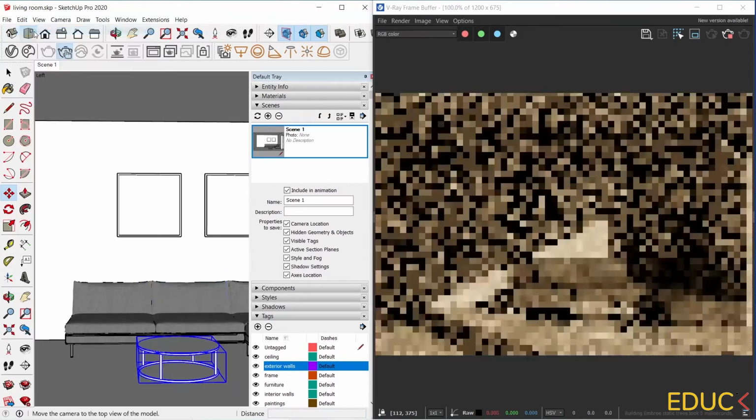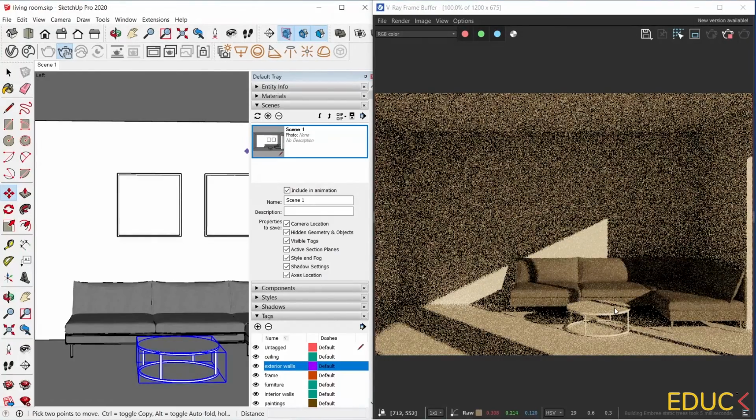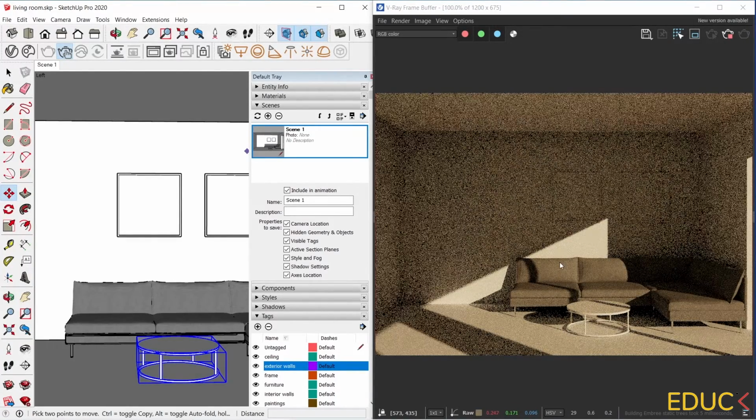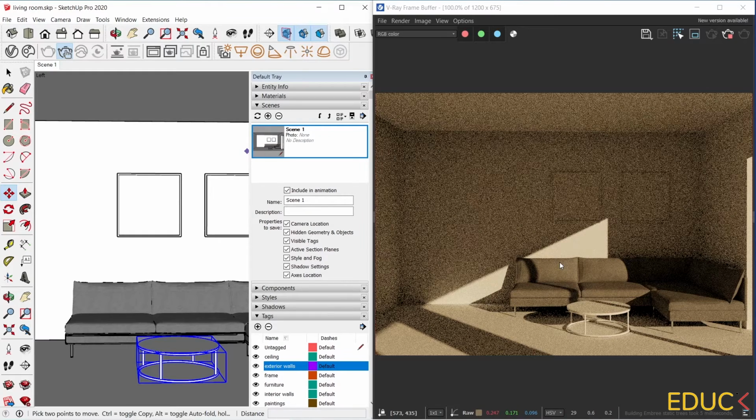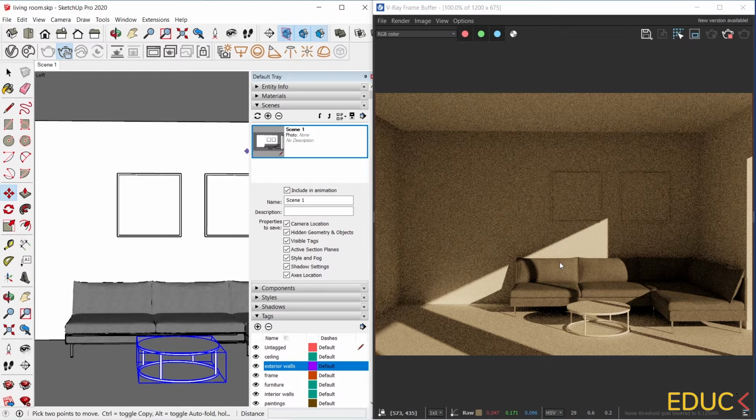I undo this, and again the coffee table is on the floor. This is the first time of rendering process. And if you have a simple scene with few materials and with one light and only 5 furniture, then this interactive render works very well. But if you have a more complicated scene, then you can notice a lot of noise in the preview, and this interactive render will not work very well.